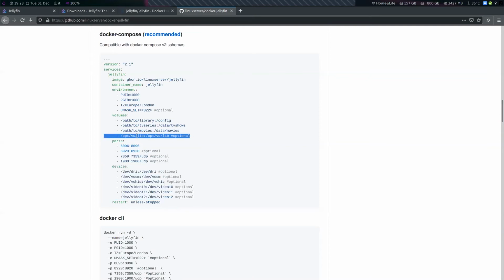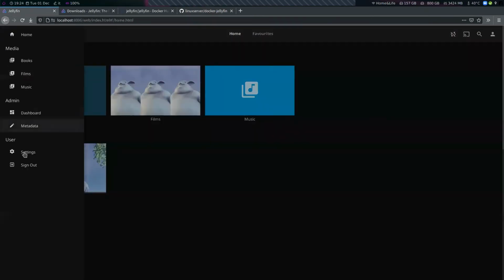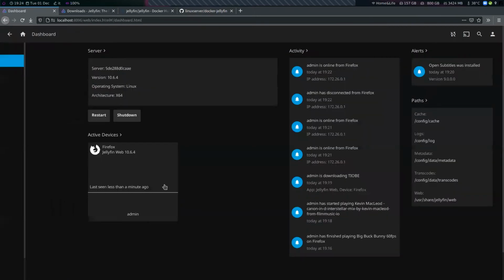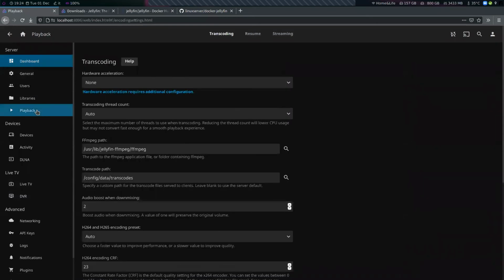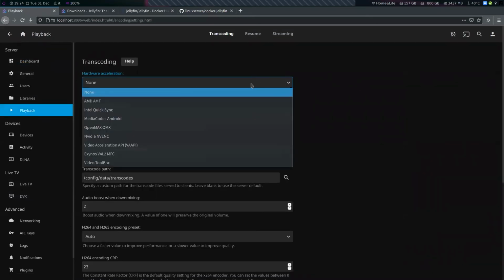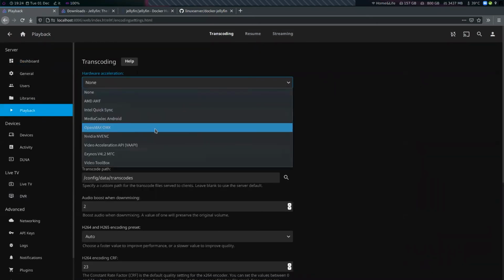The opt-vc-lib and all of the devices here. It's advised that you just put them all in and then try to restart your container. If it spins back up, fine. You're probably grand, but once you've done that, you would go into the settings, back into the dashboard, playback.